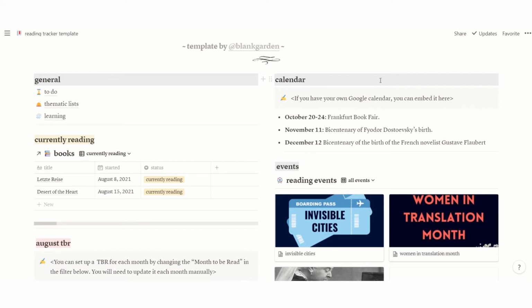So here at the right you have a calendar. If you use Google Calendar, you can put it here, otherwise you can list some important dates.